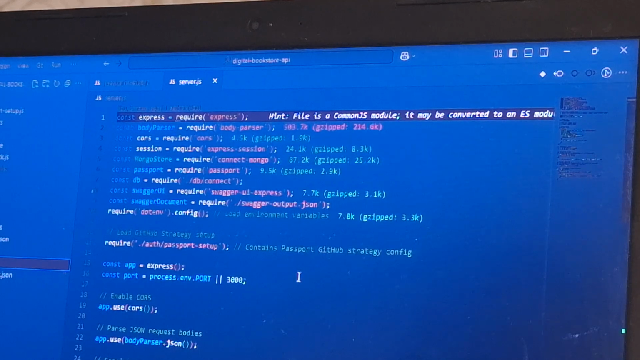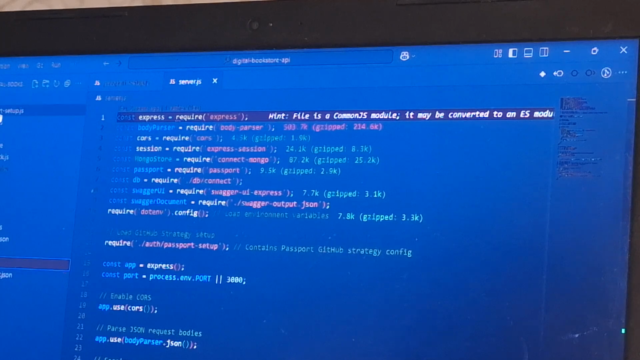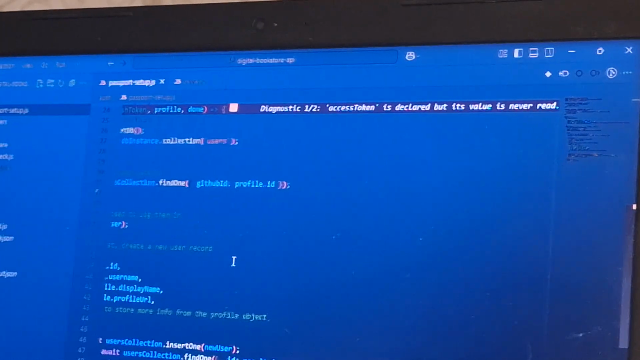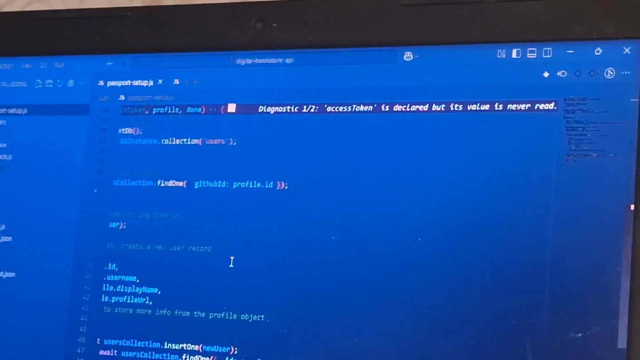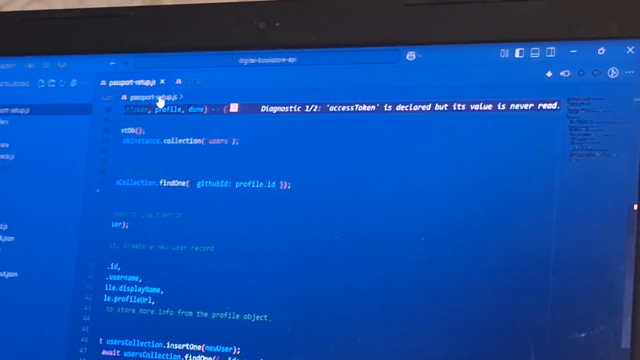For authentication, the core of the authentication logic is in auth/passport.js. This file configures the GitHub strategy. When a user logs in, this verify callback checks our users collection in MongoDB. If the user's GitHub ID exists, it logs them in. If not, it creates a new user record in the database.